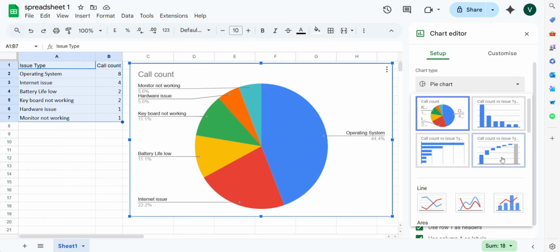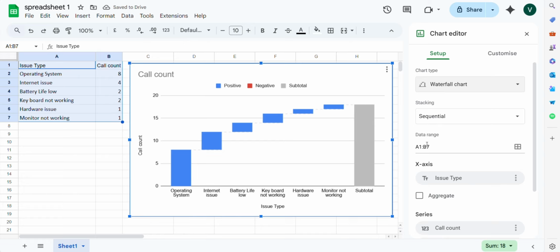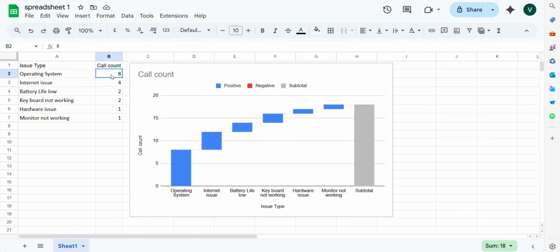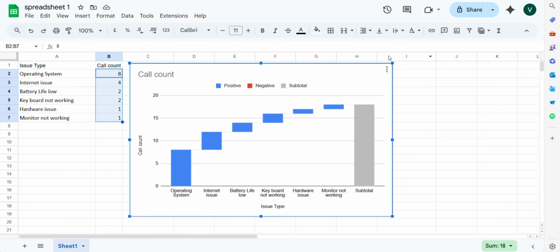Now what is a waterfall chart? If I select this option, the chart gets converted to a waterfall chart. So how does a waterfall chart work? Here the subtotal that you see is the total number of output. That means in this particular case, I am doing this analysis for 18 total calls. Now on this 18, what is the contribution of individual subgroups? How much did the operating system contribute, how much did the internet issue contribute? That information is getting broken down in a waterfall method.